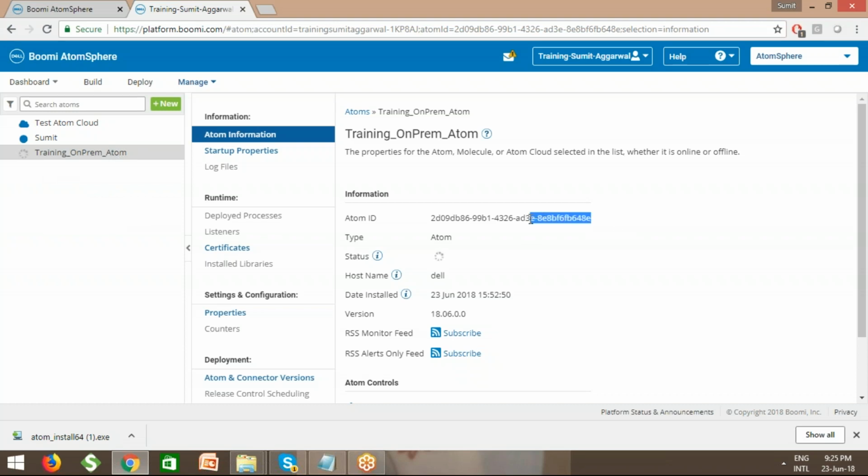So this is the atom ID. Each atom, or runtime engine, has a unique ID, and this is called an atom ID. The moment you click on that atom, you get different information about it: the date it was installed, the host on which it is running, and the status. Right now you can see it is in online status.